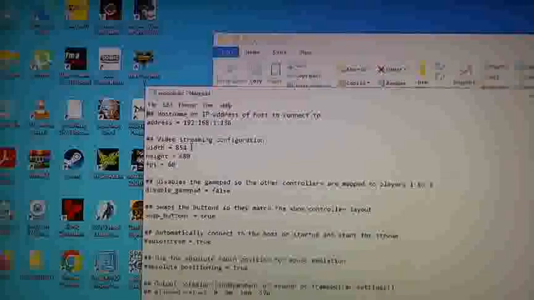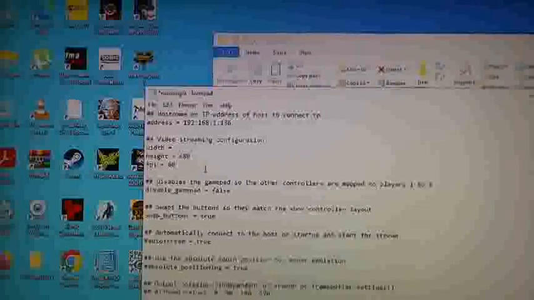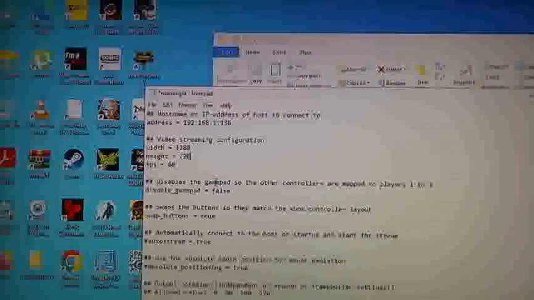So what we're going to do is change this to 1280 by 720, and leave the FPS at 60. This is the native resolution that the console is going to be on. Whether it's going to work, we have no clue.